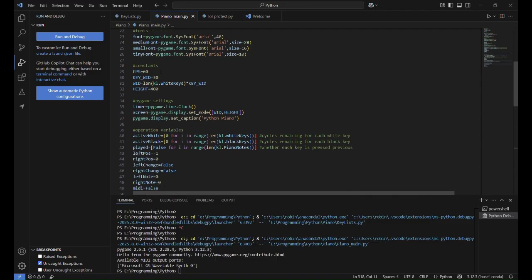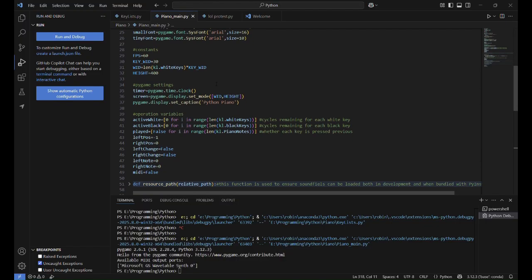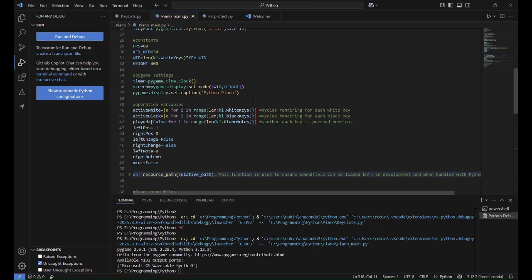Next, some constants. FPS is how many times you want the piano to check itself each second. And key width is the width of a single white key. Width here is the entire width of the display, and height is also the height of the display. Set up the timer, then display the window, and set the caption.